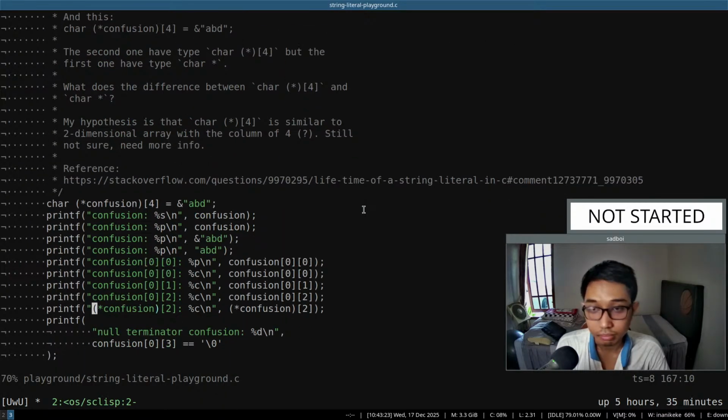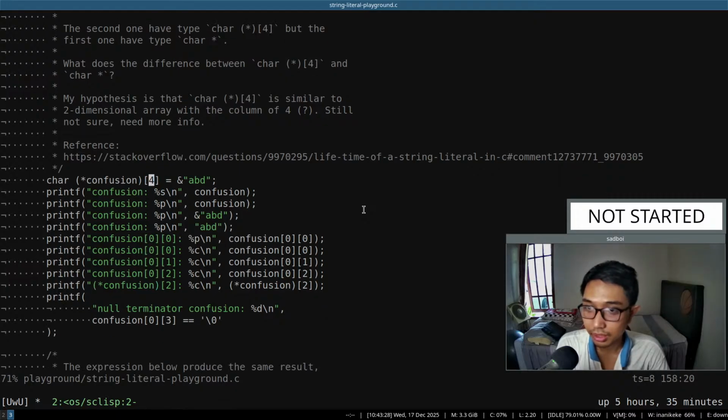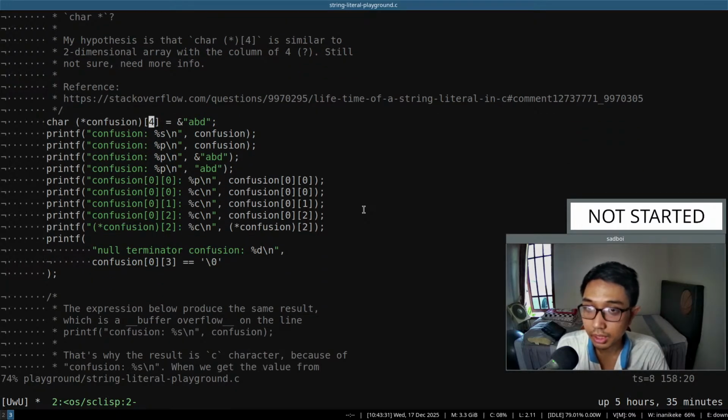Well, I don't really know what's going on either at the moment, so it seems like it has a different type. So if I understand this correctly, we have a pointer to an array with size 4. I mean, this is 4 because, like 0, A, B, D, and null terminator, right?